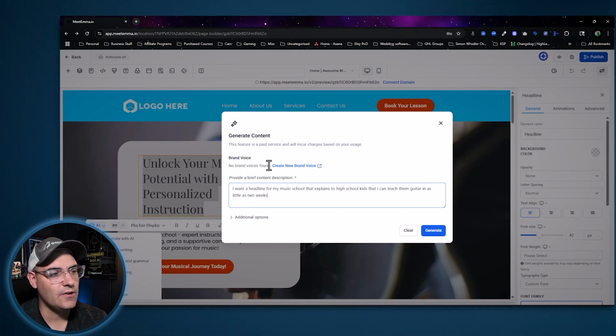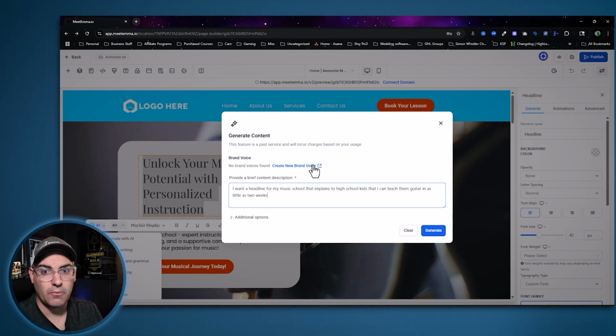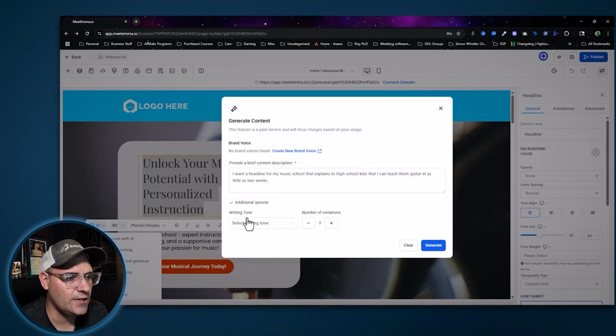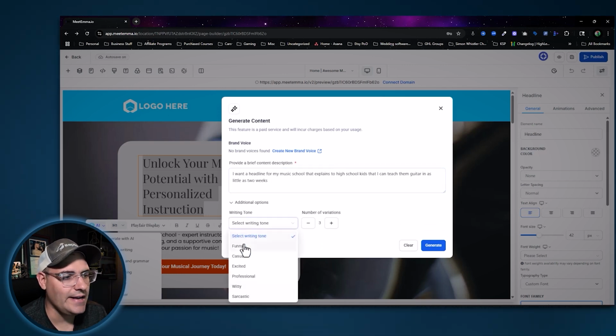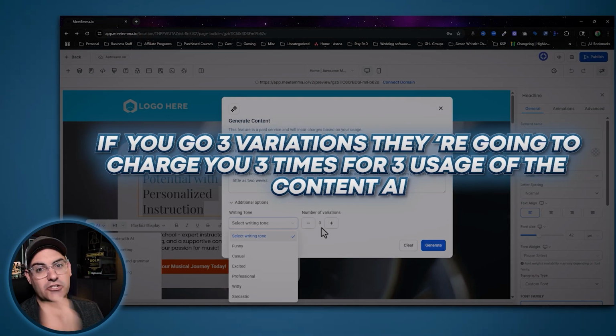So that headline, I'm giving Content AI a formula for that headline. It's saying right now that there is no brand voice. I'm going to show you with and without a brand voice, because you can actually upload your brand voice once and then Content AI will always speak in that particular voice. Come down here for additional options. You can add a writing tone and how many variations you want. But if you go 3 variations, it's going to charge you 3 times for 3 uses of the Content AI.